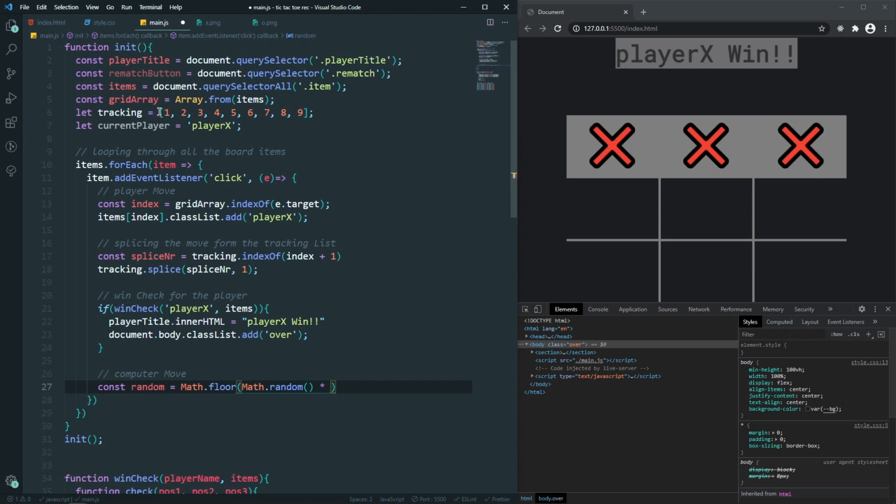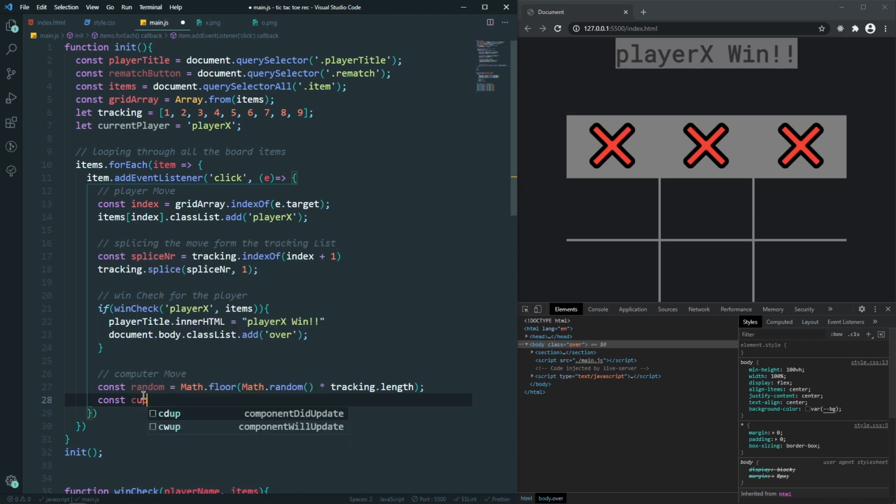Because the tracking list will not remain the same every time. Whenever I have a move, I subtract one item from the tracking list, which means the length decreases. So I need to multiply Math.random by tracking.length. It will always give a number according to our tracking list length. According to this random number, I will get a number from this tracking list. Let's say the constant is computerIndex.